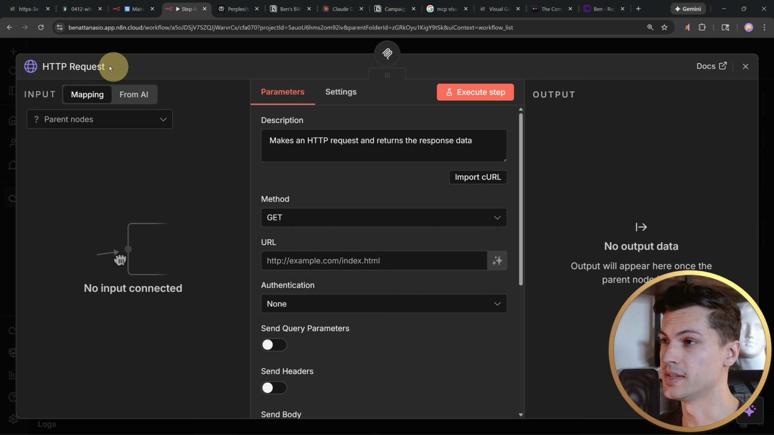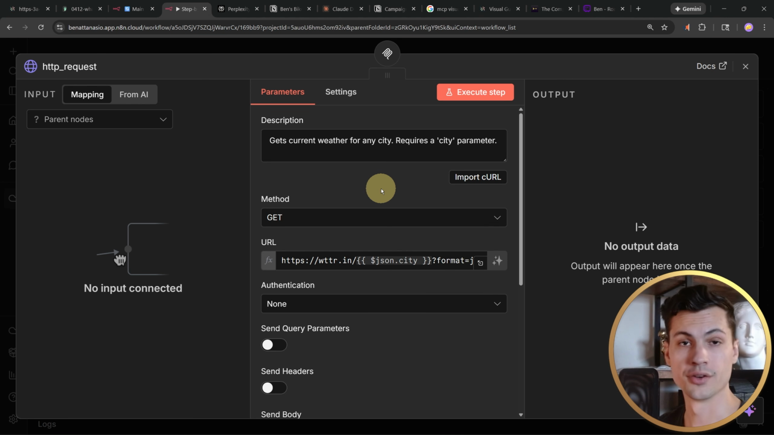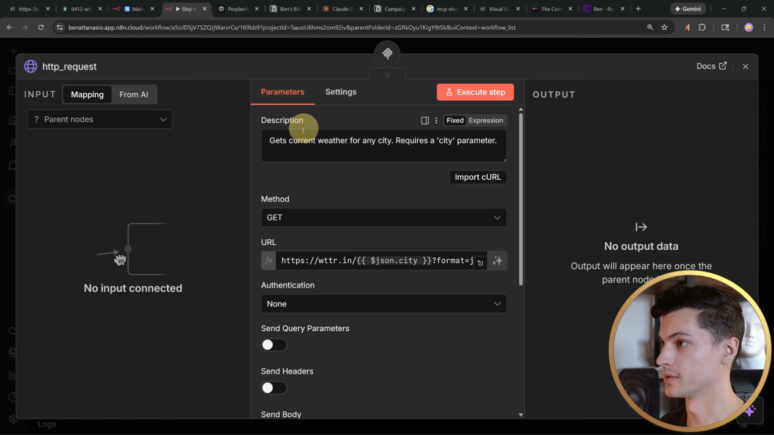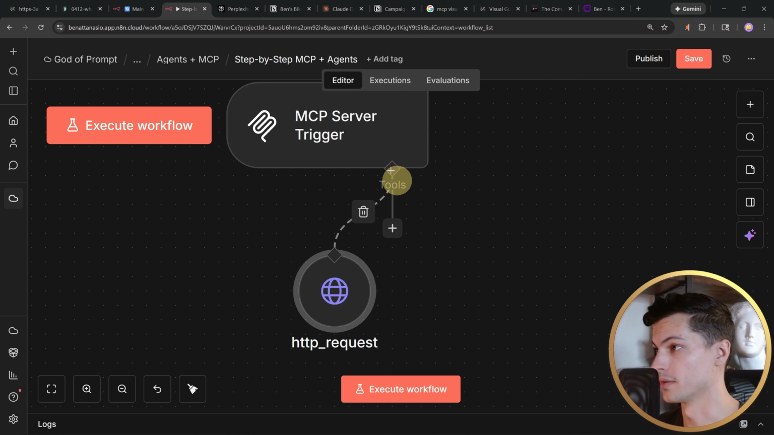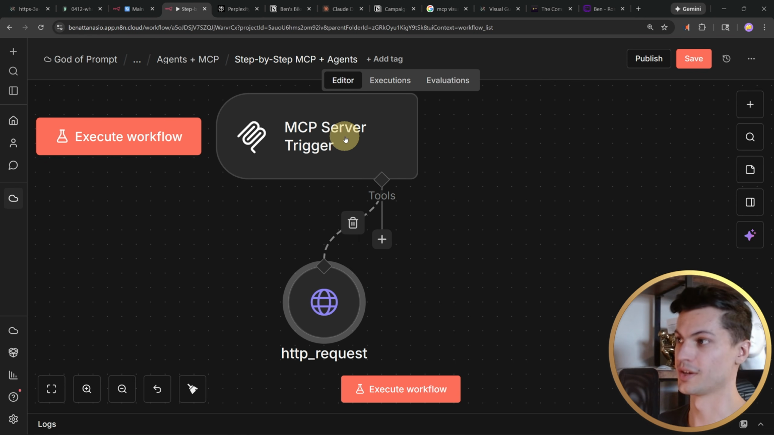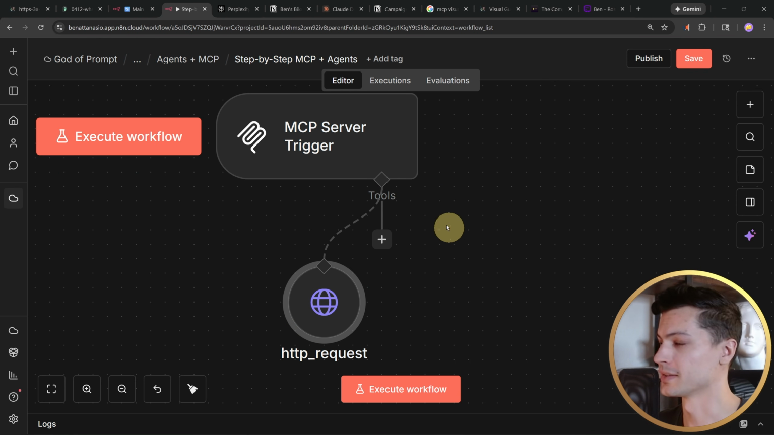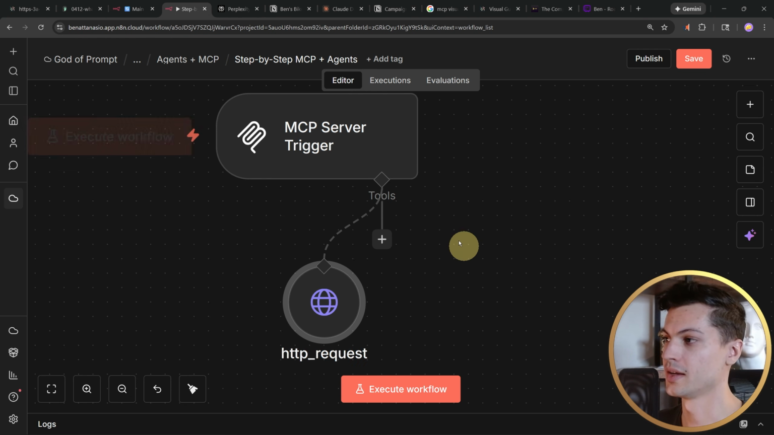For these tools, the names need to be in lowercase and no spaces. Then you're going to copy my configuration. So here I have the description. This is what the MCP exposes to Claude so that Claude knows which tool to pick.